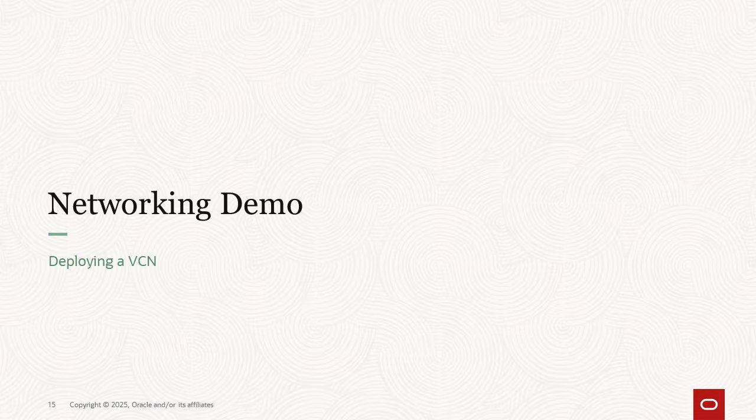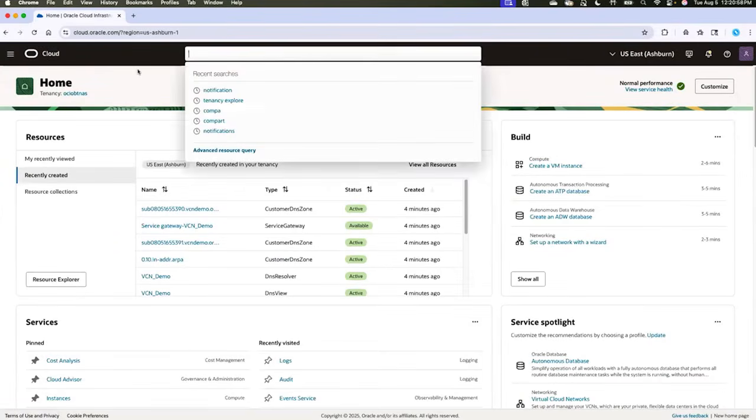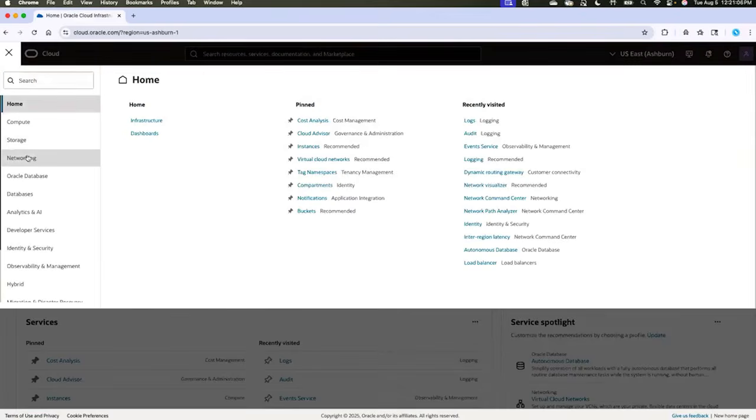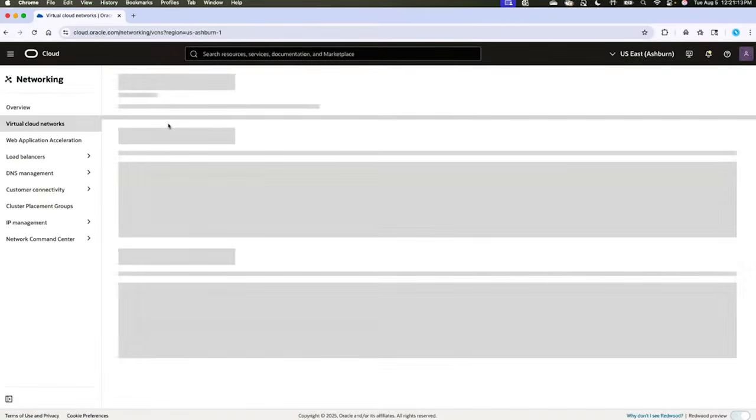And having shown that, I'm going to quickly shift into the console to do a brief demonstration on our networking services. So this is the page you will land on when you log into the OCI console, and you can search anything in this search engine, and it'll take you directly to it. But I like to show you exactly where it is. So we have a networking tab here, and we are going to look into the virtual cloud networks. So I'll go ahead and click on that.